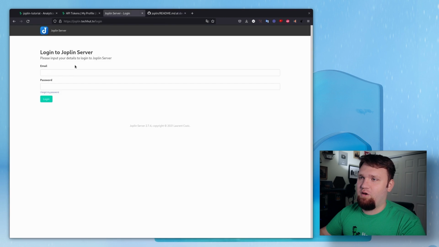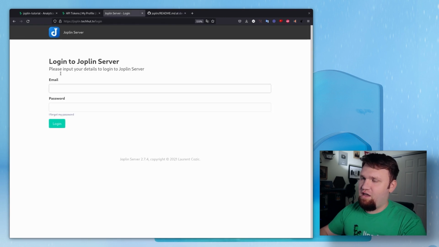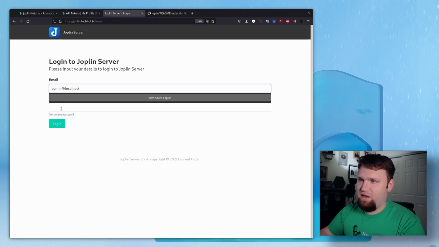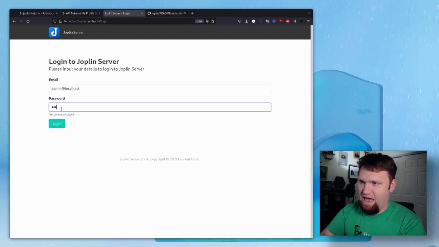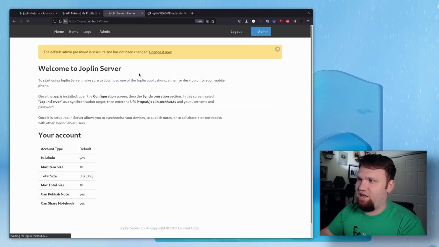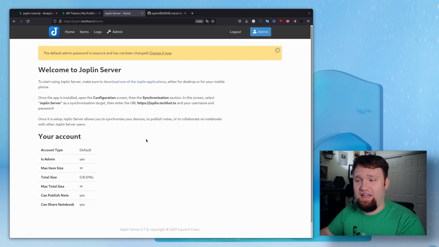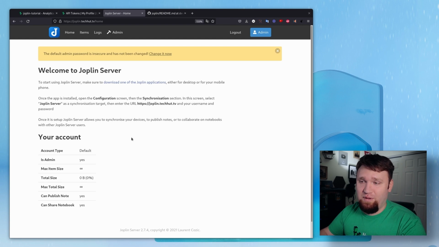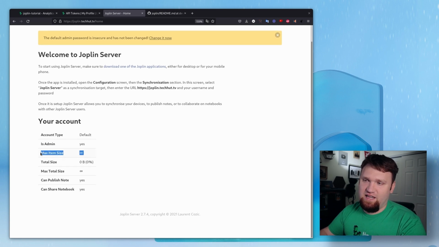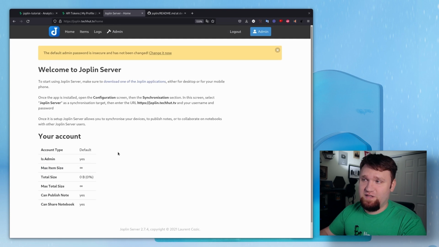So I'm going to give that a copy, go to my Joplin server here, and paste in this email, and then the password should be admin. So we can log in there, give that a save, and here we are in our account. And like I said, you're not going to have really any limits other than what you pick for your Linode. So the max item size, there's no limits. Max total size, no limits. And this is one of the primary benefits to self-hosting this thing.